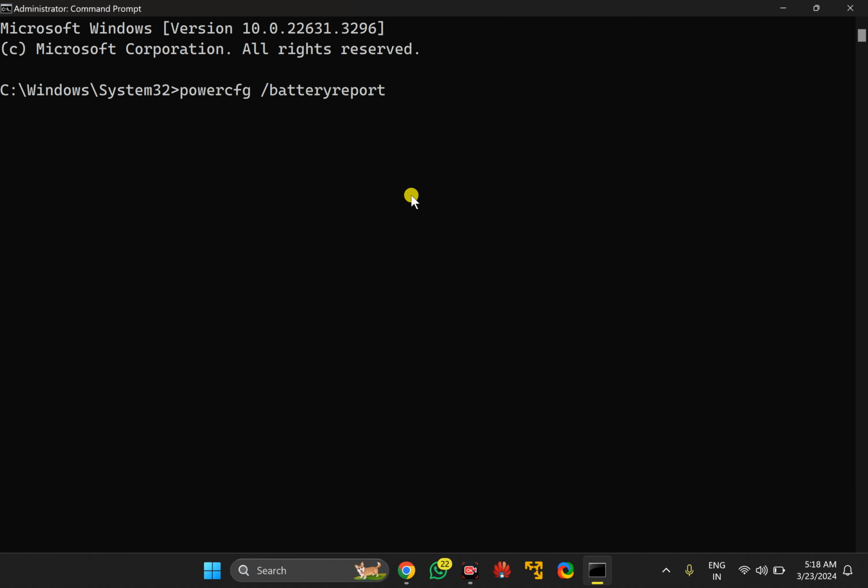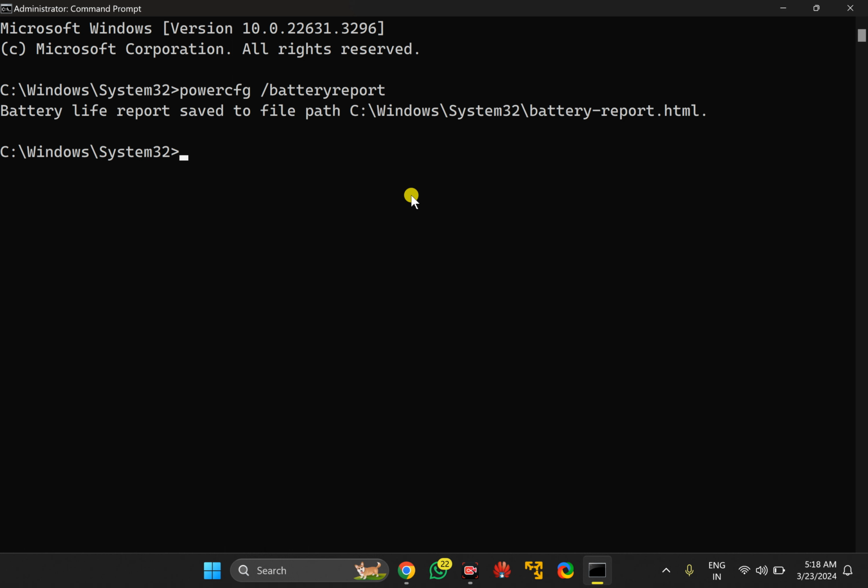In the command prompt, you need to copy and paste this one command that will be available in this video description. After pasting this one command, press enter on the keyboard. This will generate a battery report.